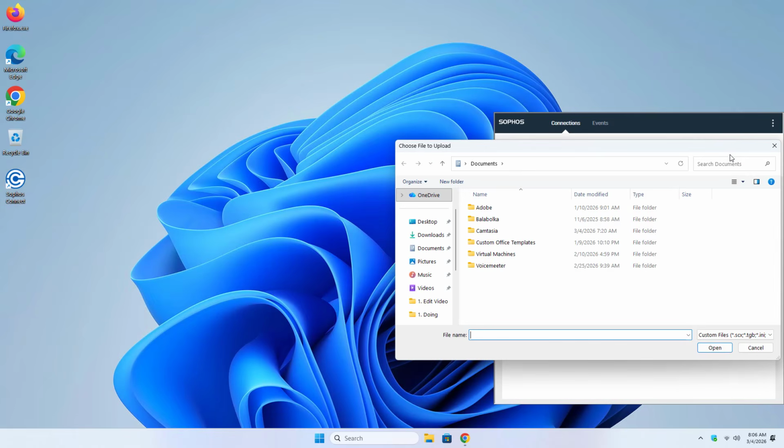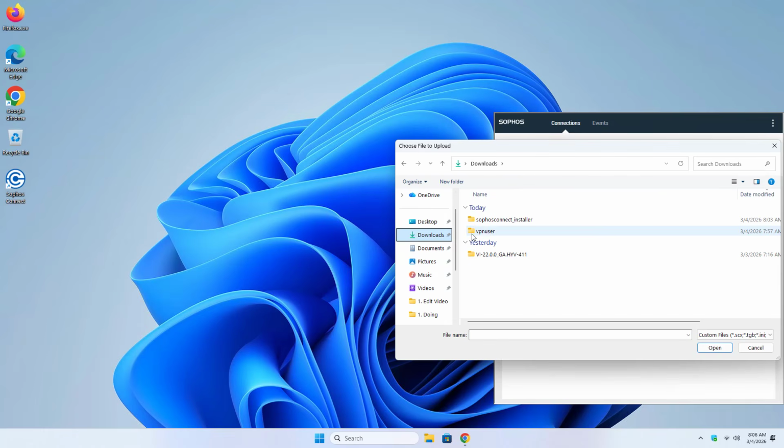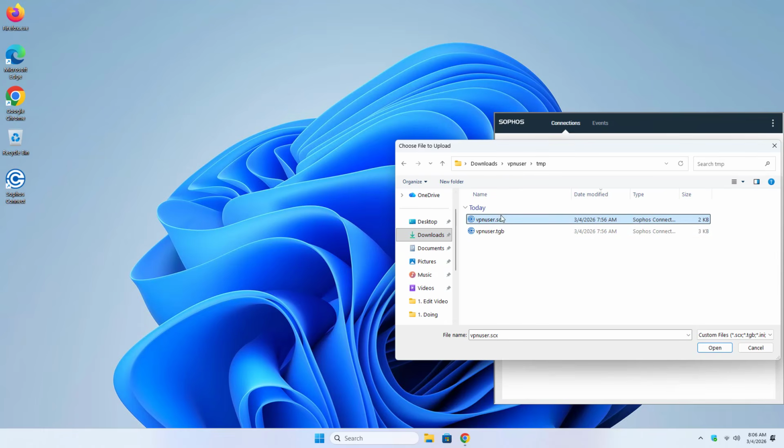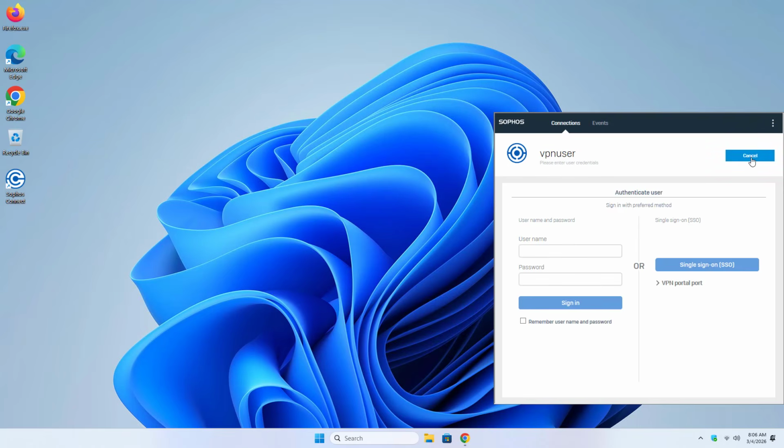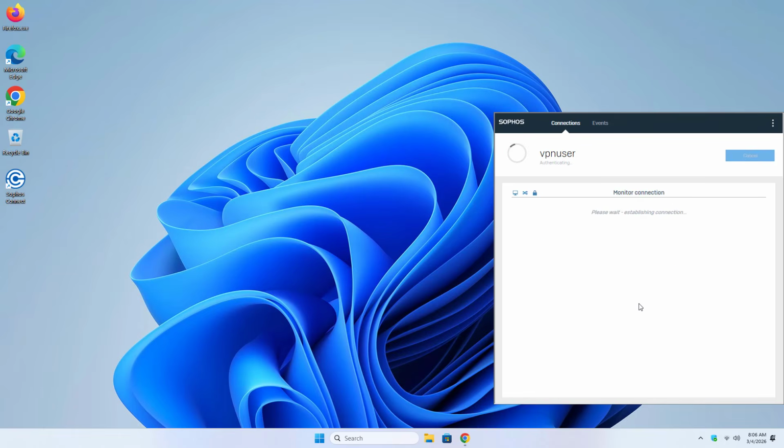Import connection. Browse to the configuration file downloaded in the previous step. SCX. Open. Connect. Enter your VPN account: VPN User. Password. These are the steps to create an IPsec VPN server on a Sophos Firewall for remote access.